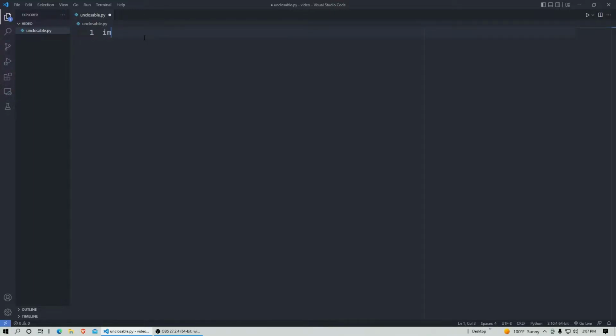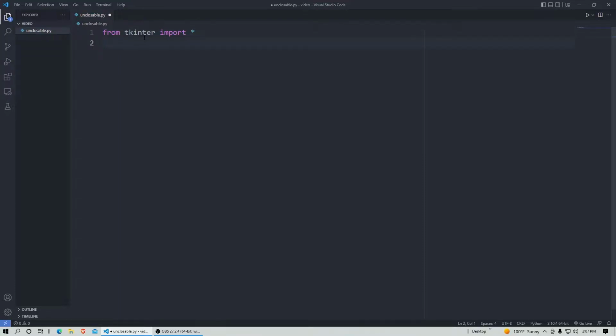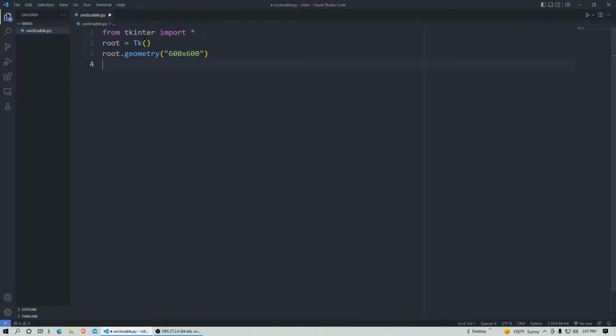I use VS Code. So, import tkinter. This is a GUI module. Alright, import all of it. Boom. Now you have your window. That's your window. You're going to make the size of your window. I'm doing it 600 by 600. You can make it whatever you want.